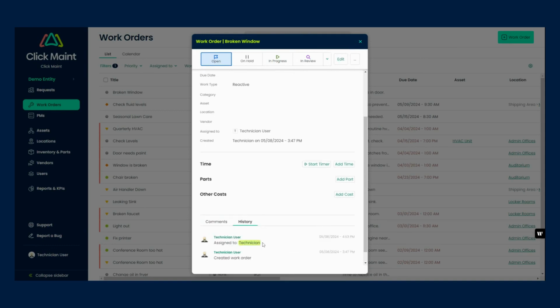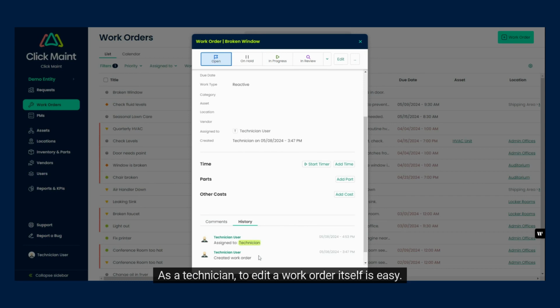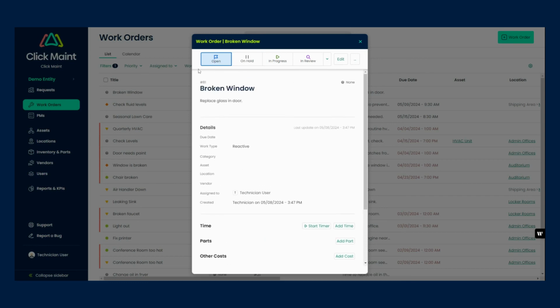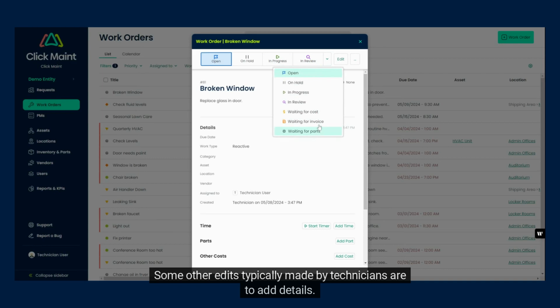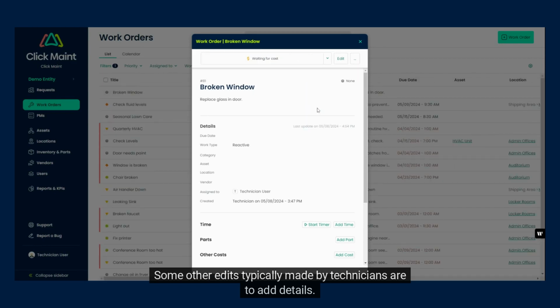As a technician, to edit a work order itself is easy. Simply click on a Status button along the top, or select from the drop-down to update the current situation of the work order. Some other edits typically made by technicians are to add details.